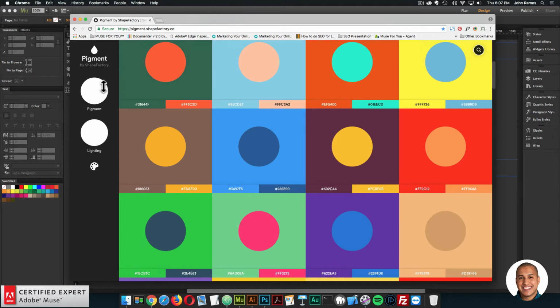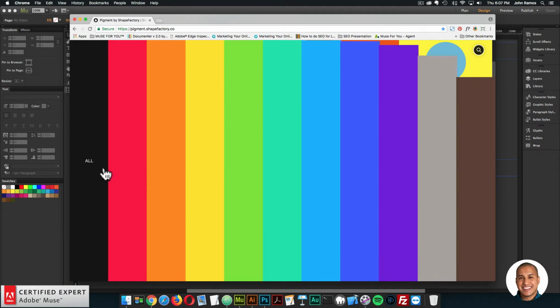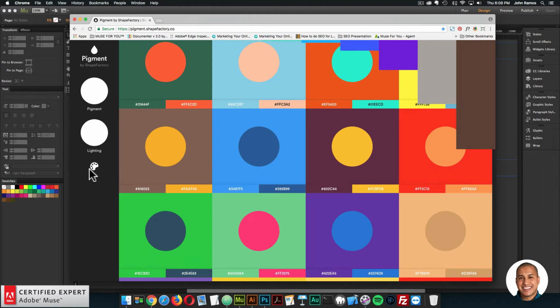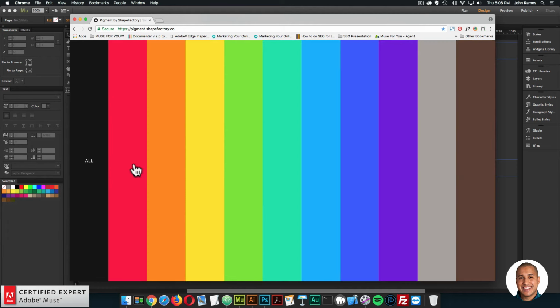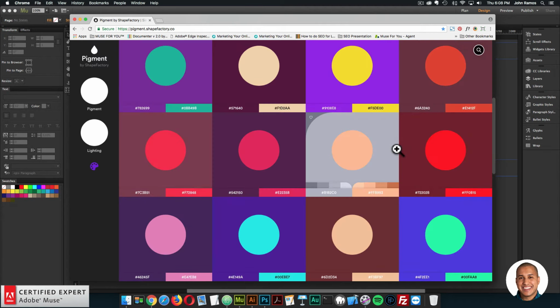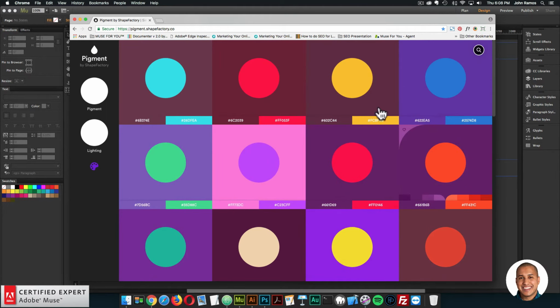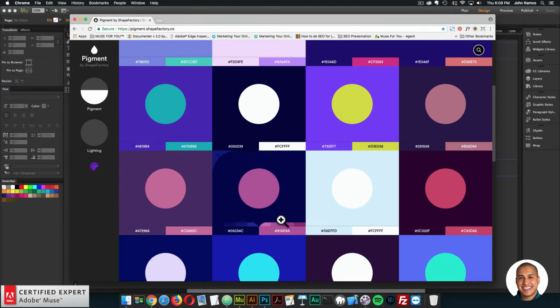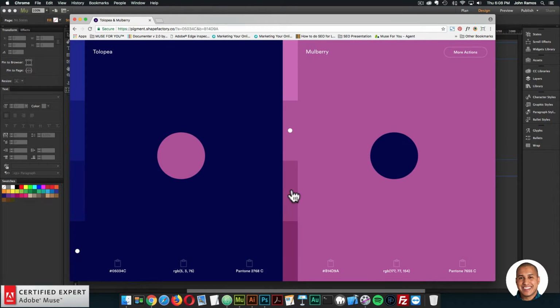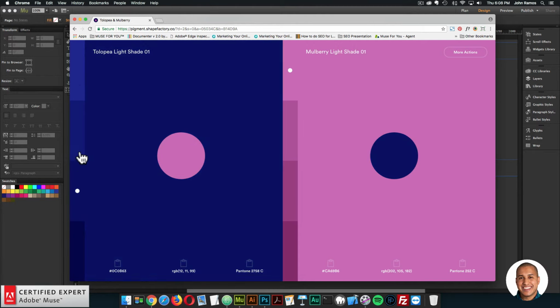So let's say you had a favorite color. One of my favorite colors is purple. You can click on this paint palette here, and I'll select purple, and now we have different variations of purple. I can work with the pigment and the lighting to get some really nice variations of purple. Let's say I like this one here, I can just click on it, and I can get even other variations by clicking on these tabs here to change the colors.